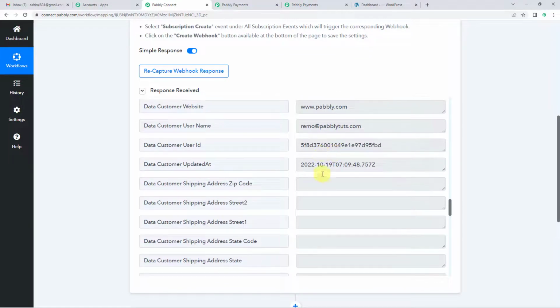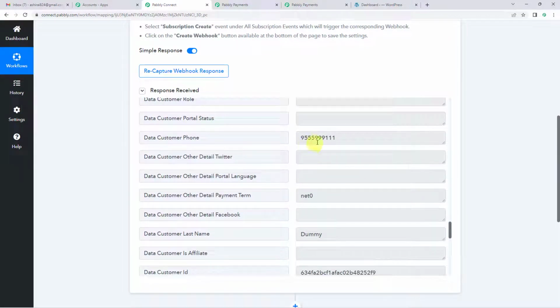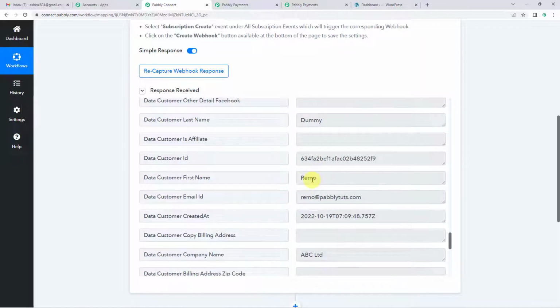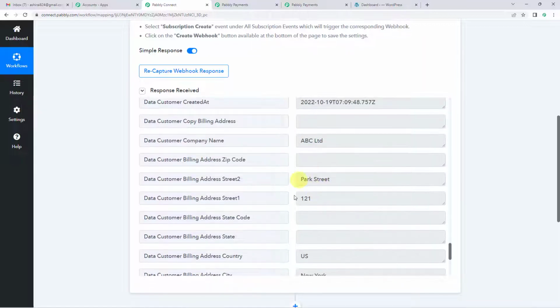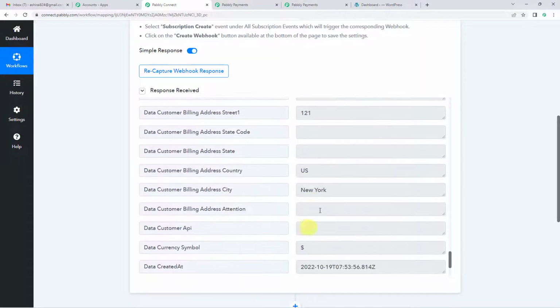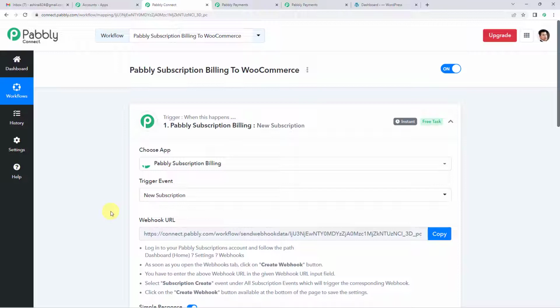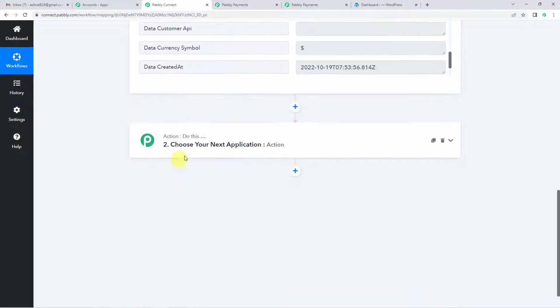And if you will further scroll down, you will also see the contact number of that customer, that person who subscribed. Then their last name is here, then the first name is here, then the company name and their billing address details are here. All right. So this means we have successfully integrated our Pabbly subscription billing with Pabbly Connect. Now on to our next step.